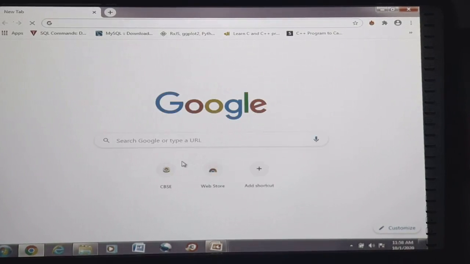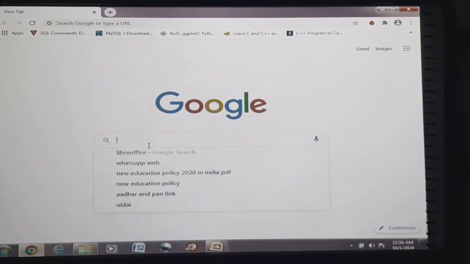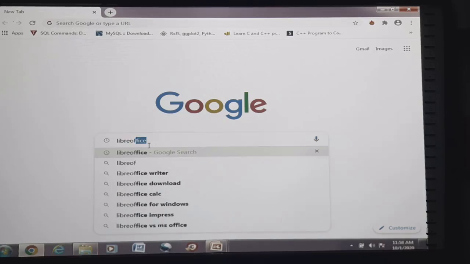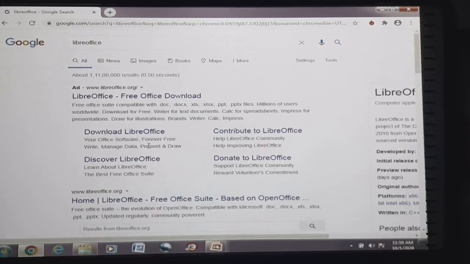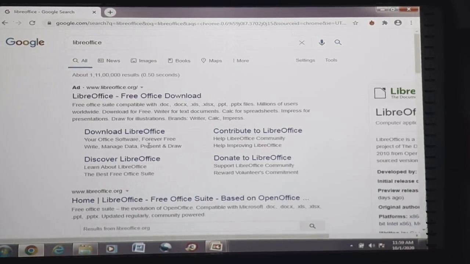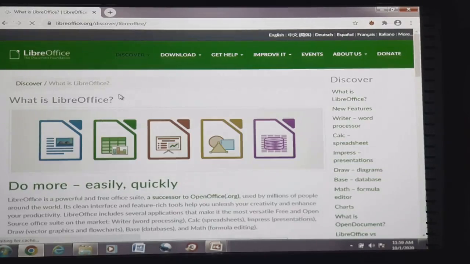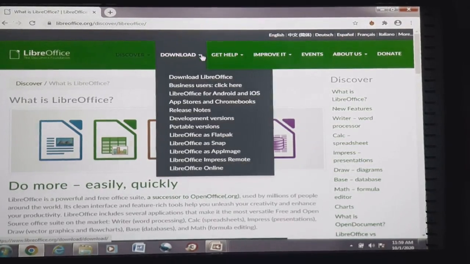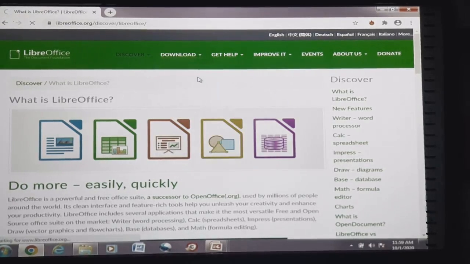In order to download this application and install it in your device, first of all type LibreOffice in Google Chrome and then press enter. Once you have pressed enter, it will bring up a list of available links from where we can download it. So select the first option. Here, see, we have been redirected to the LibreOffice website. Now under the download option, click on the drop down. Once you click on the drop down, a list of options will appear in front of you. Choose the first option, that is download LibreOffice.